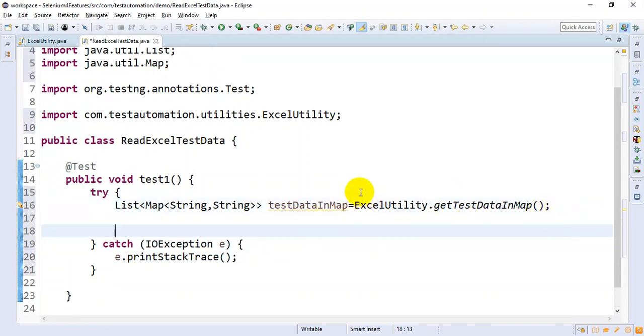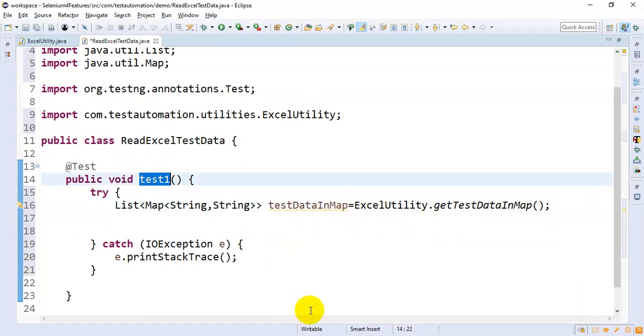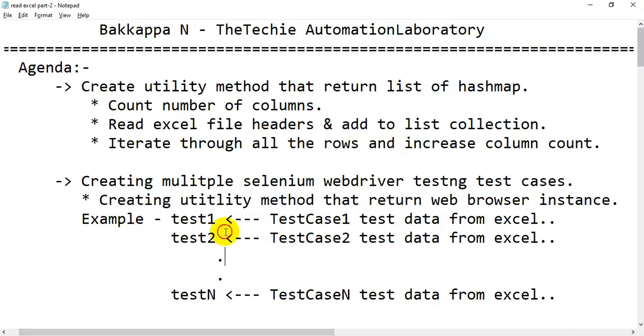That's it, guys. So now this is test1, right? If you look at this example, test1 will get the test data of test case 1, and test2 will get the test data of test case 2 from the Excel file, right? So let us do the first one.